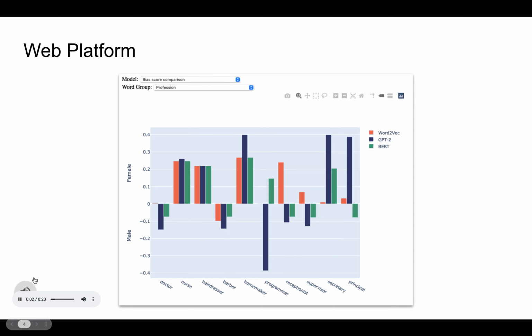We developed a web platform to visualize bias in language models. We can select from drop-downs which model to use and in which word group to detect bias. We developed a bias score comparison of models based on presenting ratio. Here, we see that all models assign nurse, hairdresser, and homemaker professions to women.